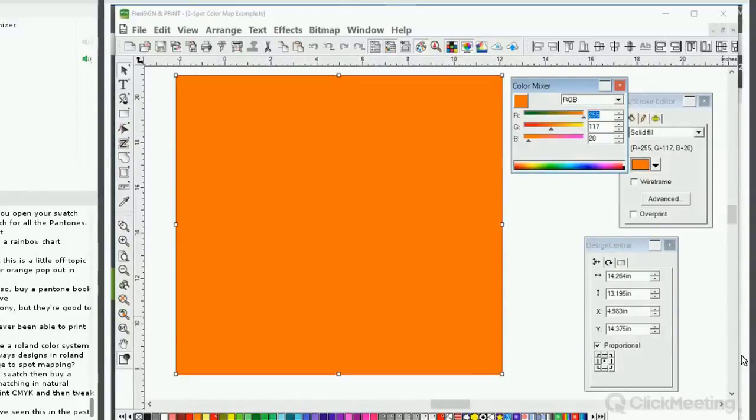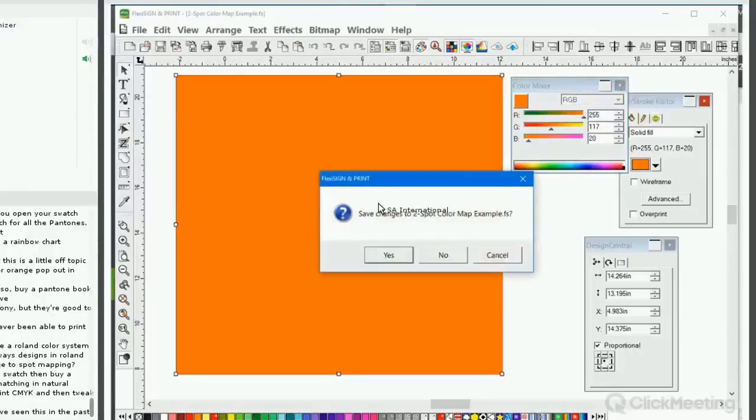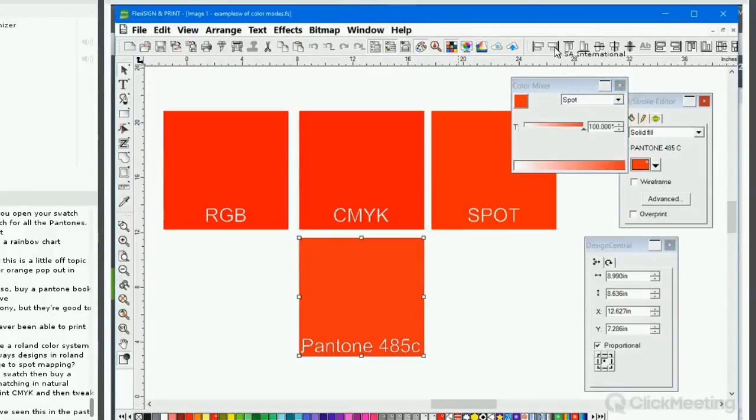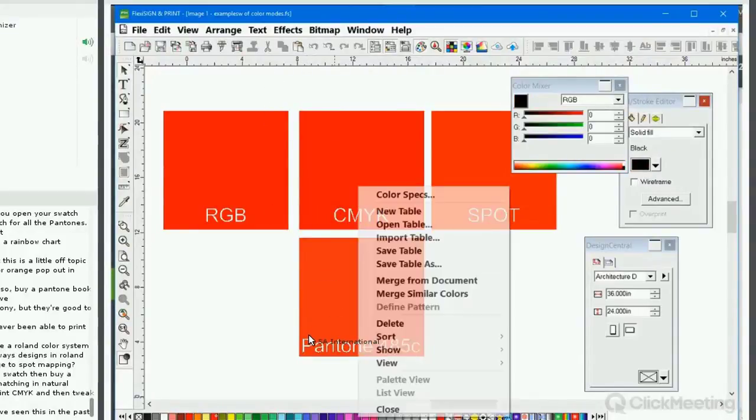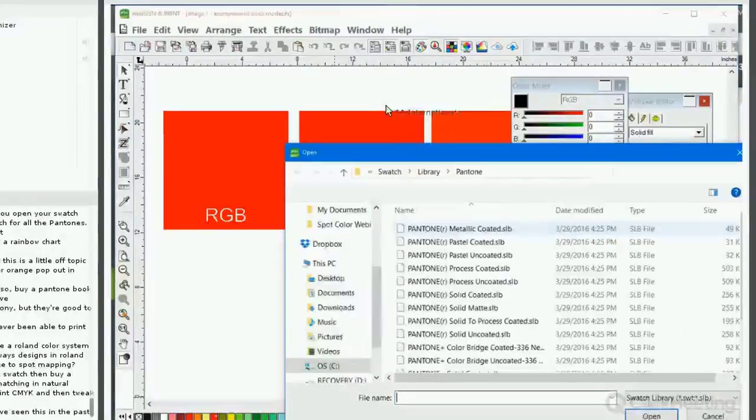All right, it looks like we're almost out of time, but I have another question here. Maxwell wanted to know, if I have a Roland Color System library chart and always design in Roland colors, what is the advantage to spot mapping? Right, same advantage. I'm going to right-click on my swatch table down here, and I'm going to go to Open Table.